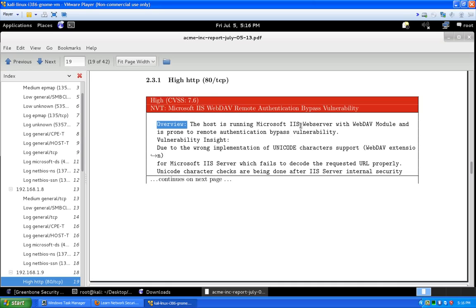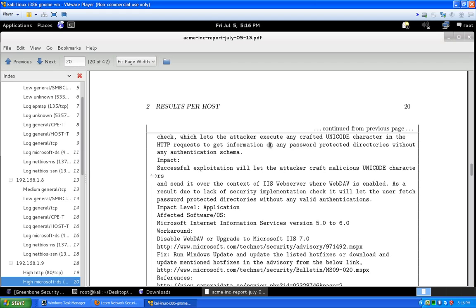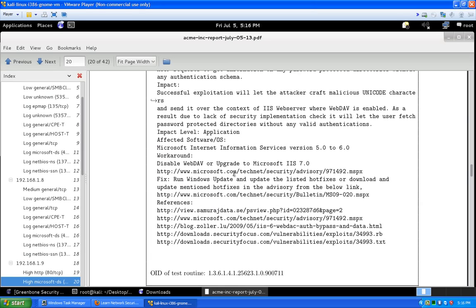The host is running Microsoft IIS web server with the WebDAV module, and is prone to a remote authentication bypass vulnerability, insight due to the wrong implementation, and so on and so forth. You get the idea. If you scroll down to the next page, because it continues, it'll give you all of the technical information included in the CVE, and it'll also give you some reference links too. So this is something that you want to include in your report, all the reference links for each CVE.